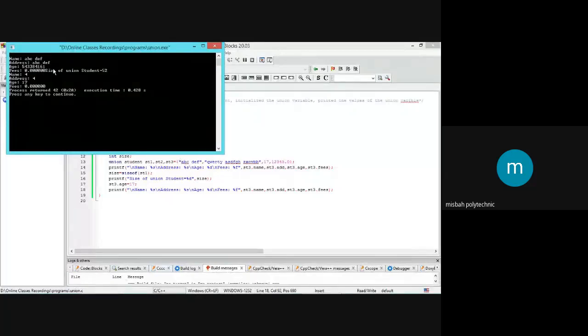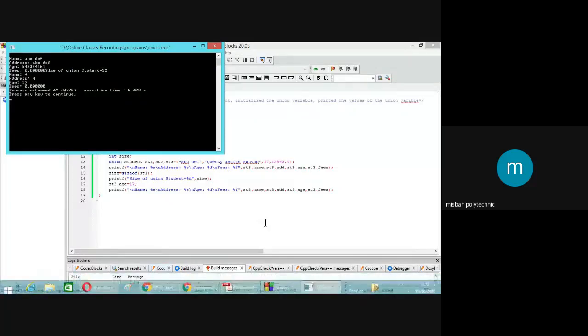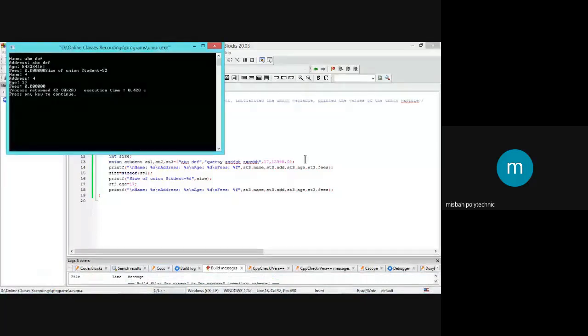Okay, so this depends on the compiler's strategy, कि आपका कौन सा मेंबर पहले इनिशियलाइज किया कंपाइलर ने. इनिशियलाइजेशन के टाइम पर हो सकता है कि आपका ये राइट टू लेफ्ट इनिशियलाइज कर रहा हो. वैसे भी आपका असाइनमेंट ऑपरेटर इज राइट टू लेफ्ट एसोसिएटिव. So first this member has been initialized, then this member, then this member, and at last we are having only a valid name.